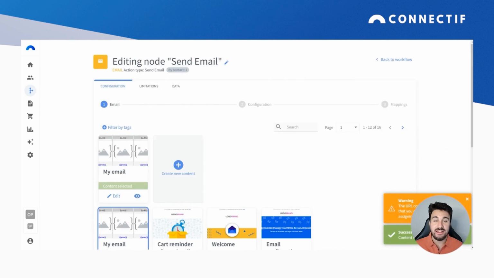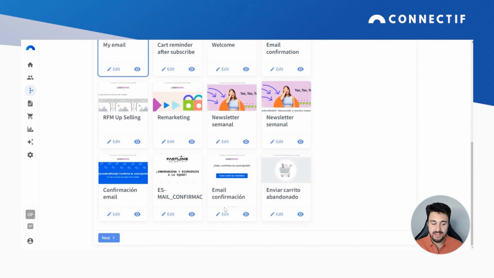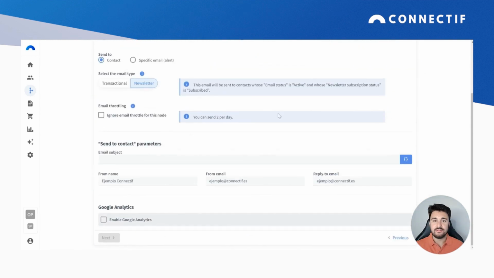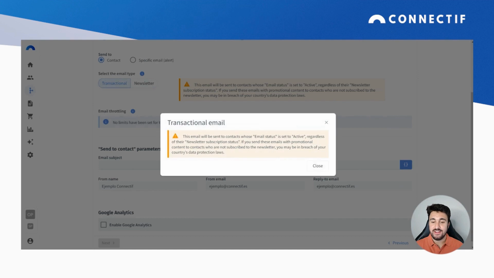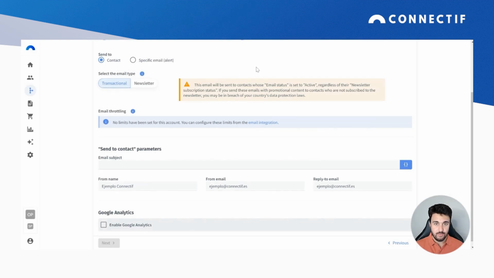Once we have selected the email we require, we proceed to the next step, which involves configuring the email. Here we are going to define the type of email that is being sent. In this first option, we choose transactional. Why? This email is not mass. It is being sent in response to an activity that the user has had on the website, and also does not include promotional content such as products related to the shopping cart or a discount code.